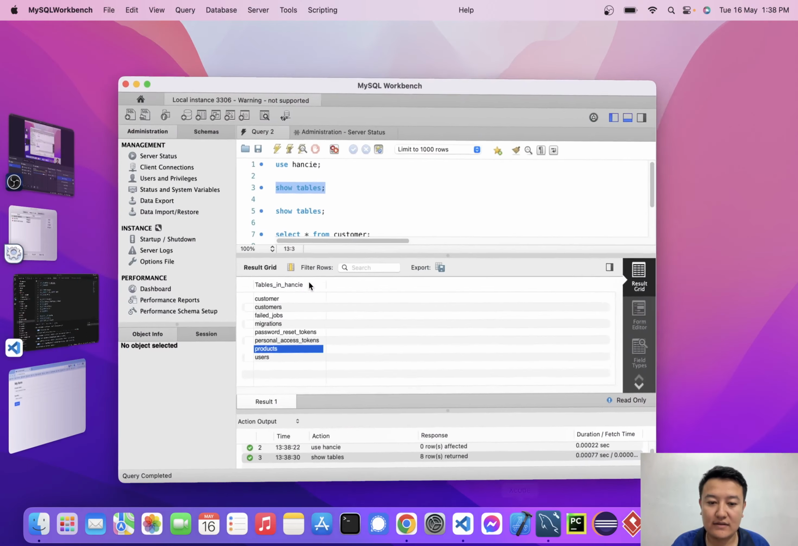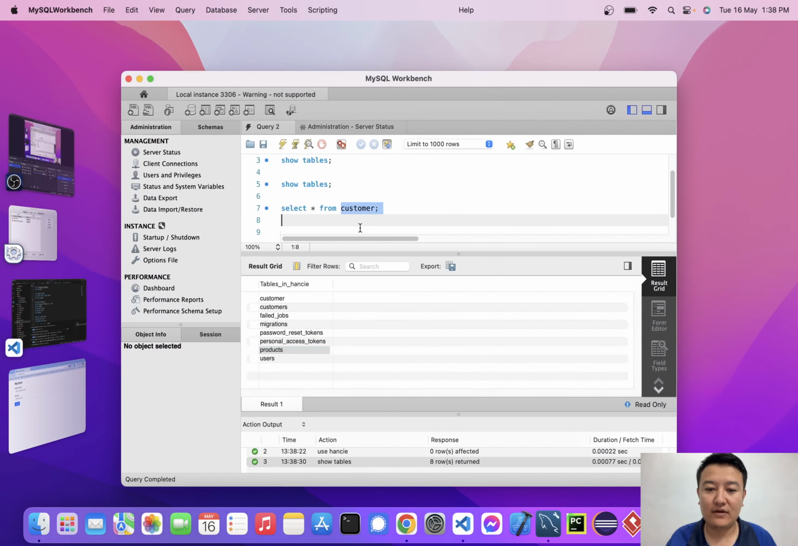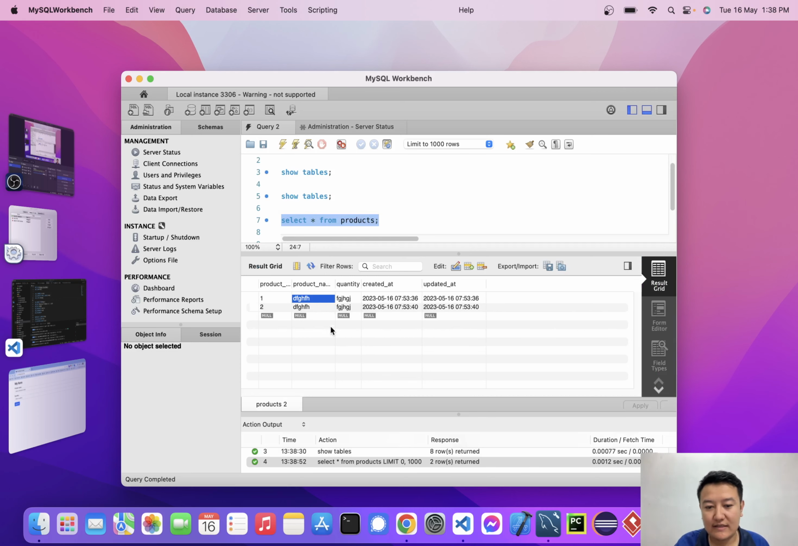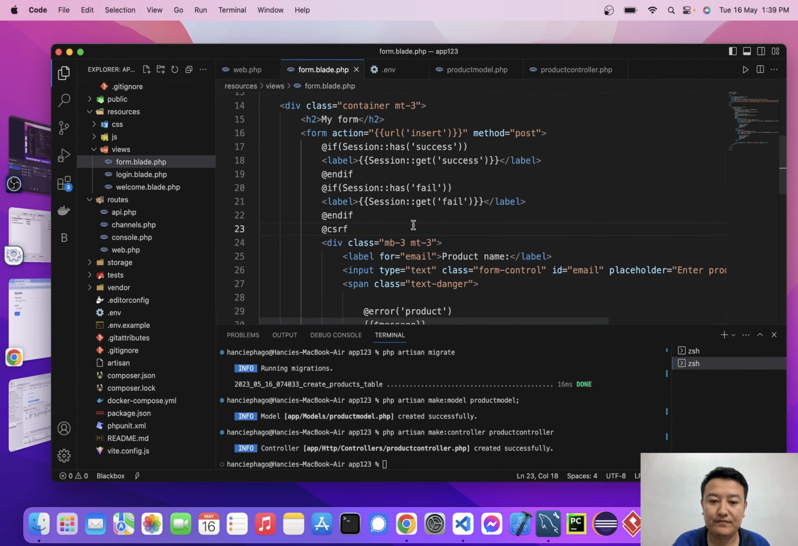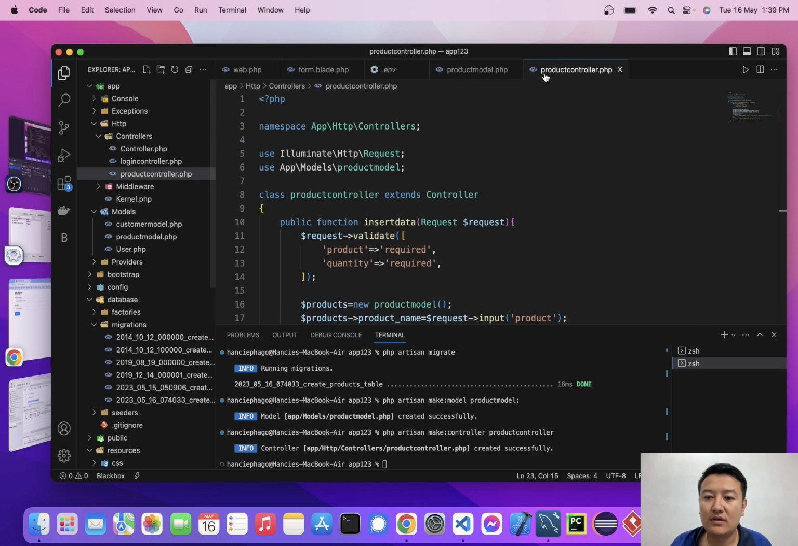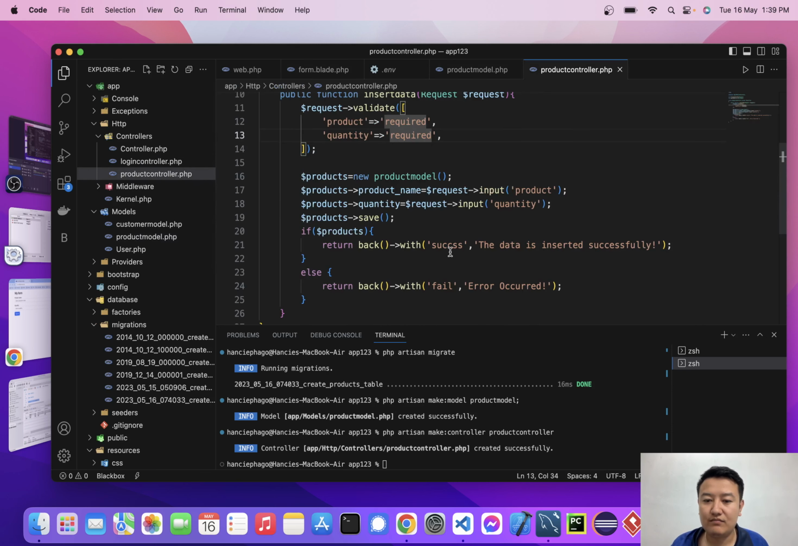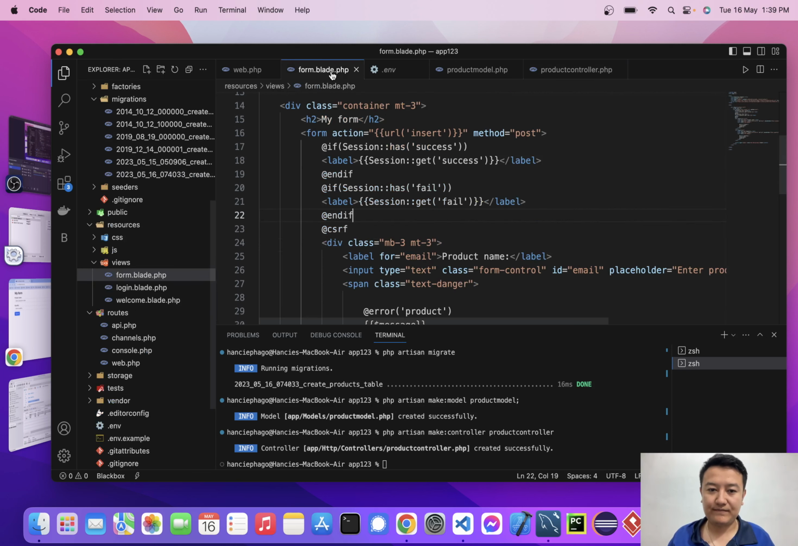Now I'll say here select all from products. Here it is, the data has been inserted successfully in the database. Okay, session has, session get. Yeah, success. Let me check here, success.